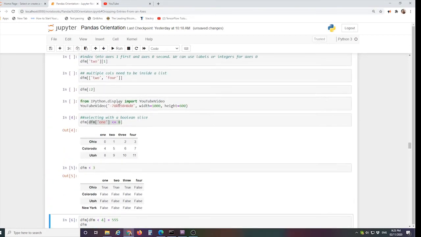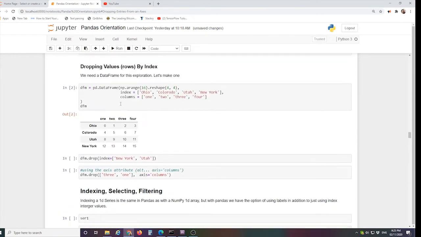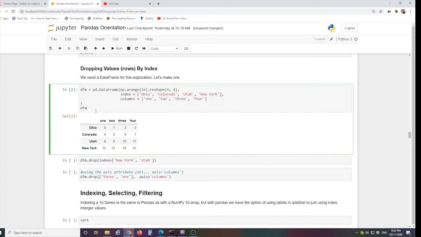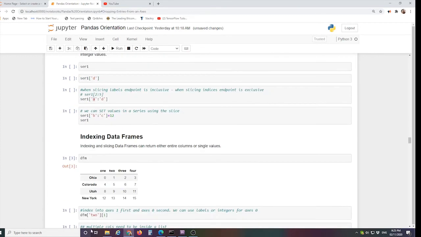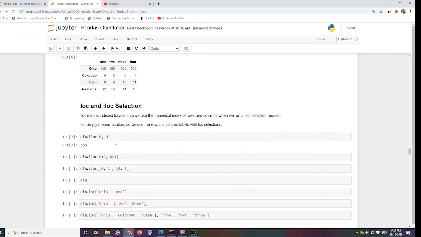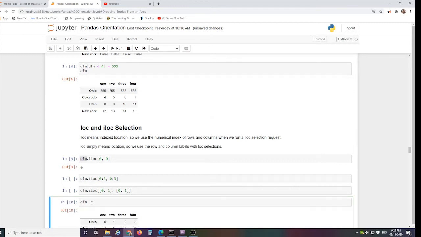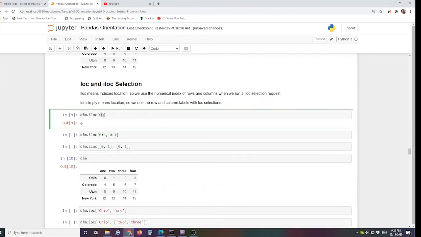Actually, we should reset this. Let's reset this to its original values and run this again so we can tell what number we're getting here. Let's run that again, and we get the 0. We should output this again so that we can see it. Yeah, so we get the 0. Alternatively, we can use just double square brackets instead of the comma. And that also returns a 0.